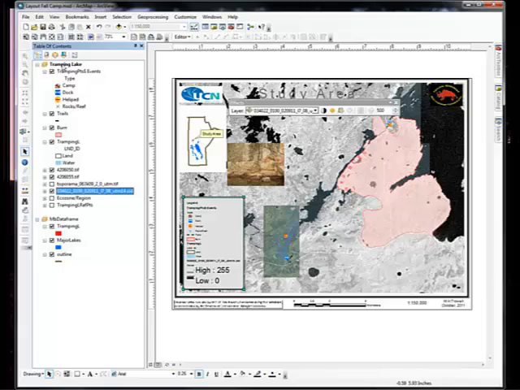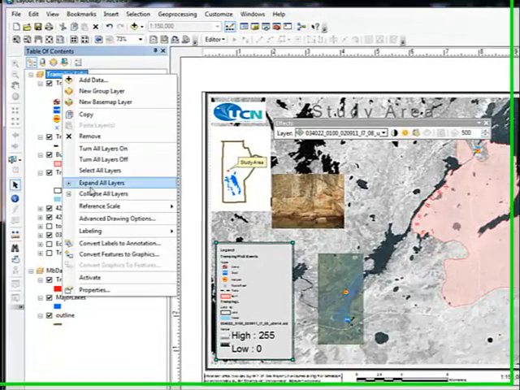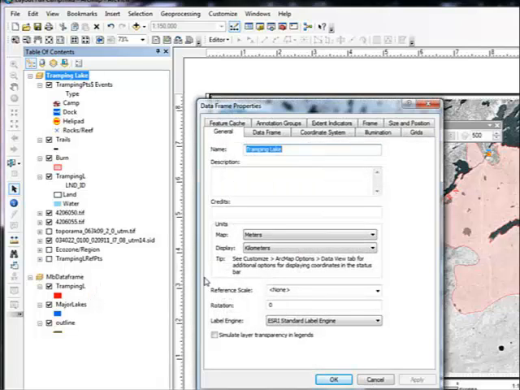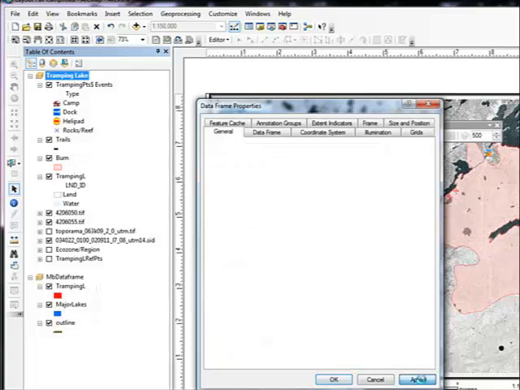To fix that, you can go to Properties for the data frame, and from here you can go to, right here under General, it says Simulate layer transparency in legends. I can check that box, and you'll see that when I hit Apply, the color is going to change here, and it should change in my legend as well.